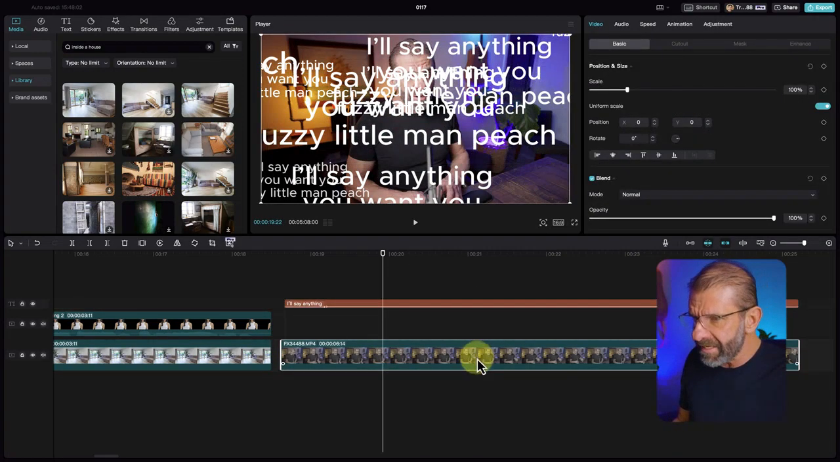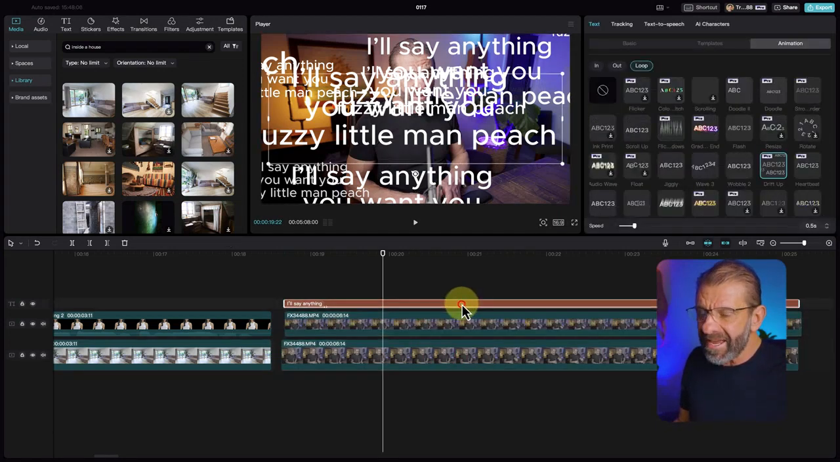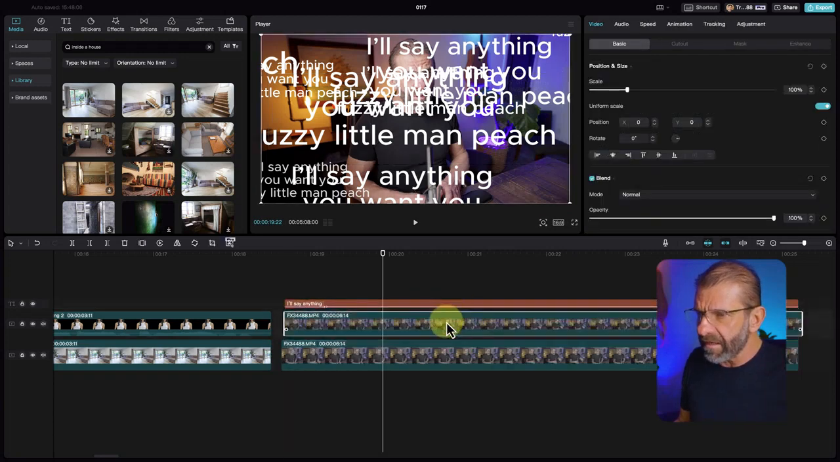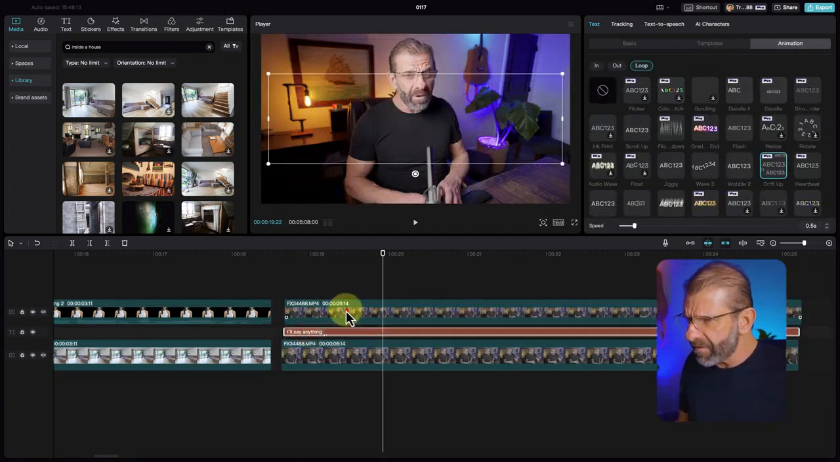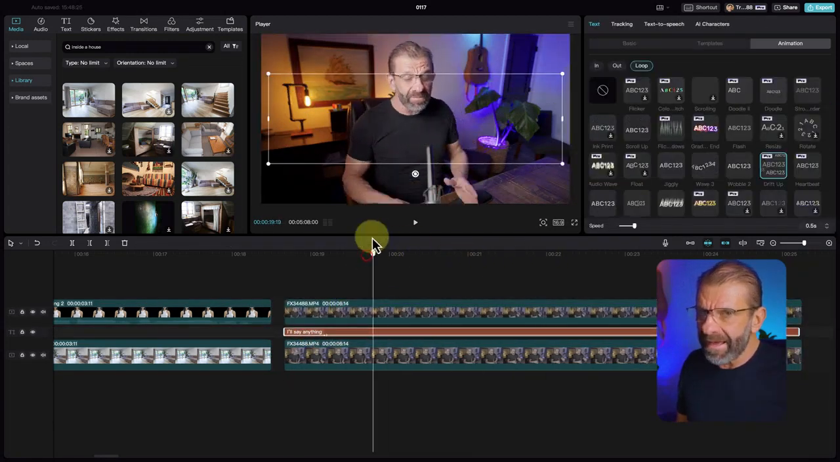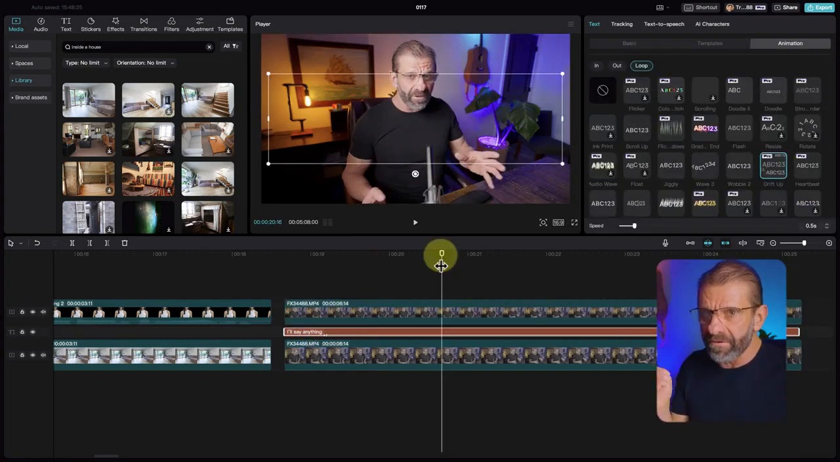Well, all you gotta do is duplicate this layer of me. I can hold down the Option key on a Mac, the Alt key on a PC, and click and drag it up to duplicate that layer like magic. And I'm gonna take this text layer and just drag it beneath here. And I'm gonna line these up so they kind of fit nearly perfectly.